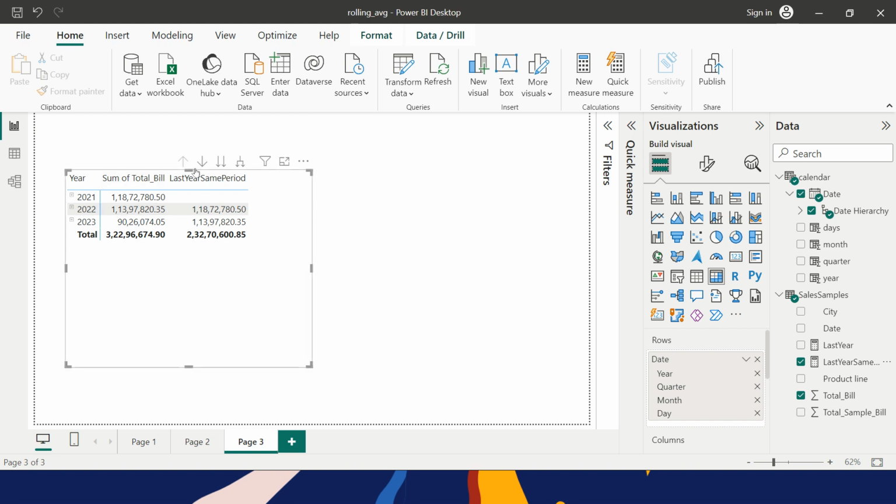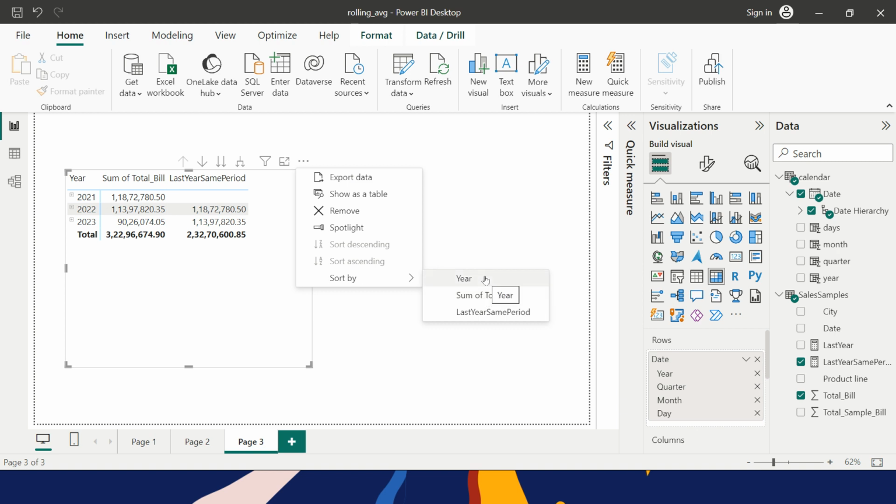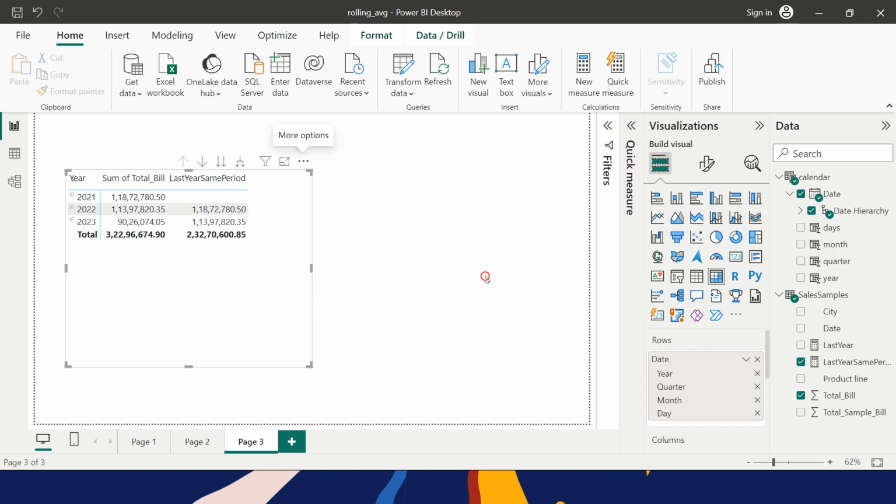Okay, so now let me just arrange this in descending order, sort by year. All right, descending. So here you see 2023, the total sales was somewhere 90 lakh 26,000, and from the previous year, which you see over here, that is already given over here, right? Now if you want to expand it further, here we can do the expansion also.